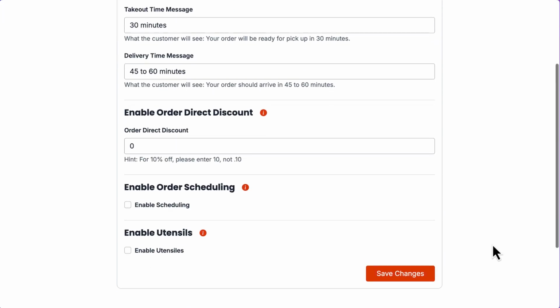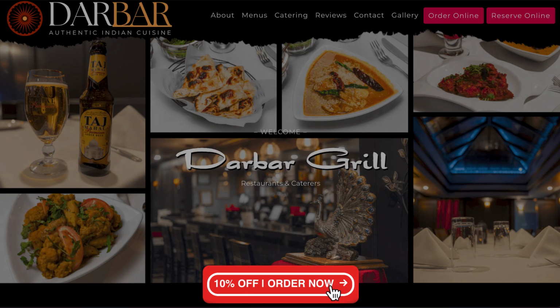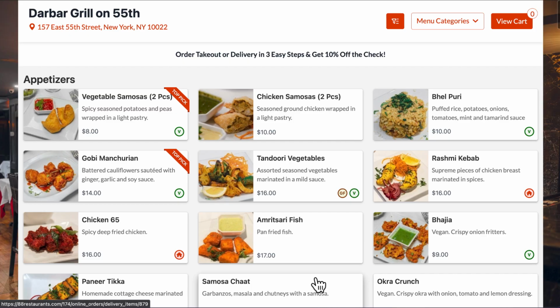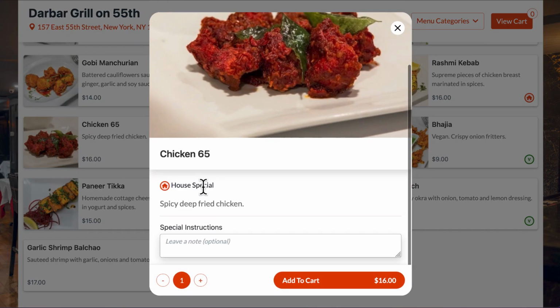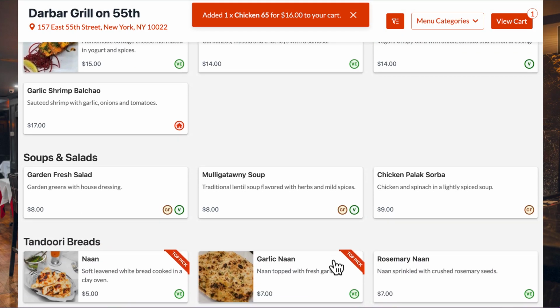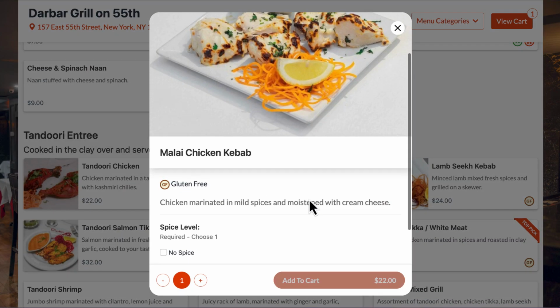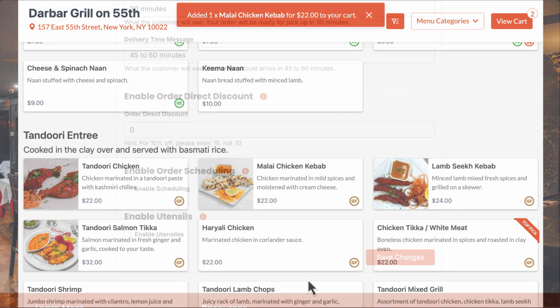Next is offering customers a discount. Our Order Direct discount is a great way to incentivize your customers to order directly from your website. That keeps them coming back to your website and discourages them from building loyalty to third-party platforms such as DoorDash and Uber Eats, where fees add up fast and customers are steered towards other restaurants. We suggest keeping a 10% Order Direct discount in place to reward customers to order directly from you.